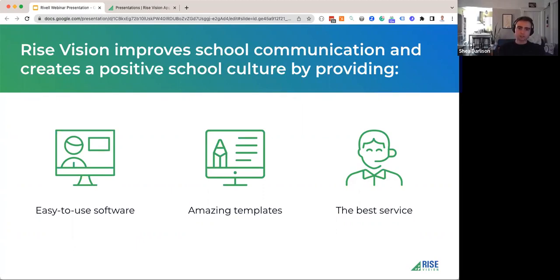Rise Vision also runs on lots of different hardware, so you can quickly deploy us throughout your school and you won't get stuck with proprietary devices. You can use us on inexpensive media players, interactive flat panel displays, and wireless presentation systems. And the software is designed to scale across your district. So you can start with one school and then grow to manage communications across all of the schools in your district. The second area that we focus on is our amazing templates.